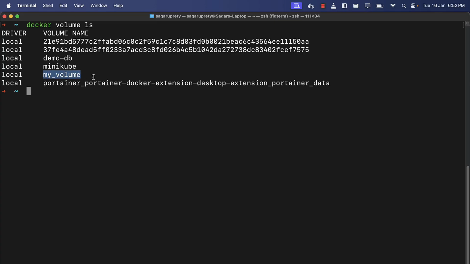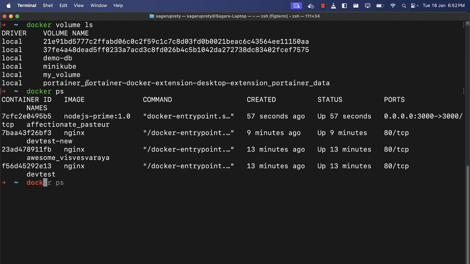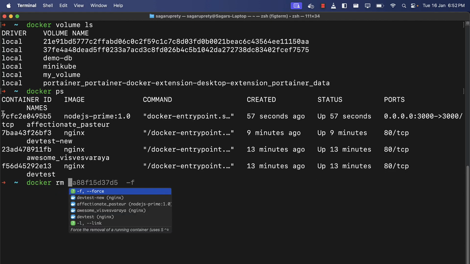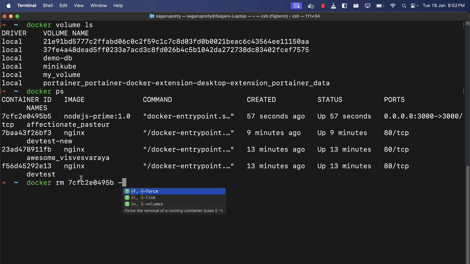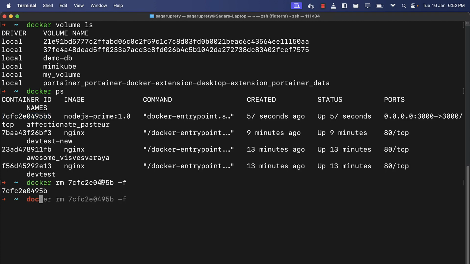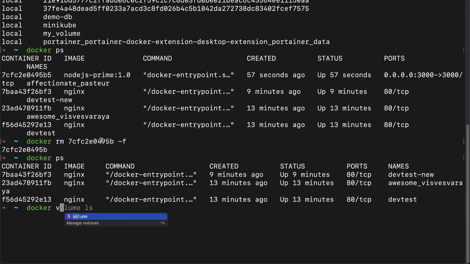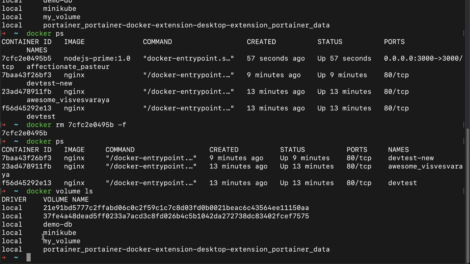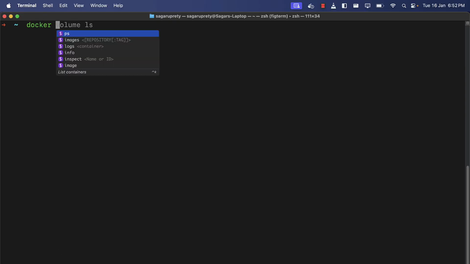All right, so the next thing that I want to show you all is about the docker volume remove command. So please remember that whenever you remove your container, the volume will not be deleted automatically. So let's try to see that. Let us try to remove the container with the 7c ID. And you can see that the container is now removed, but if I do docker volume ls, the volume will still be there, right? So it's not like the volume will automatically be deleted when you remove the container.